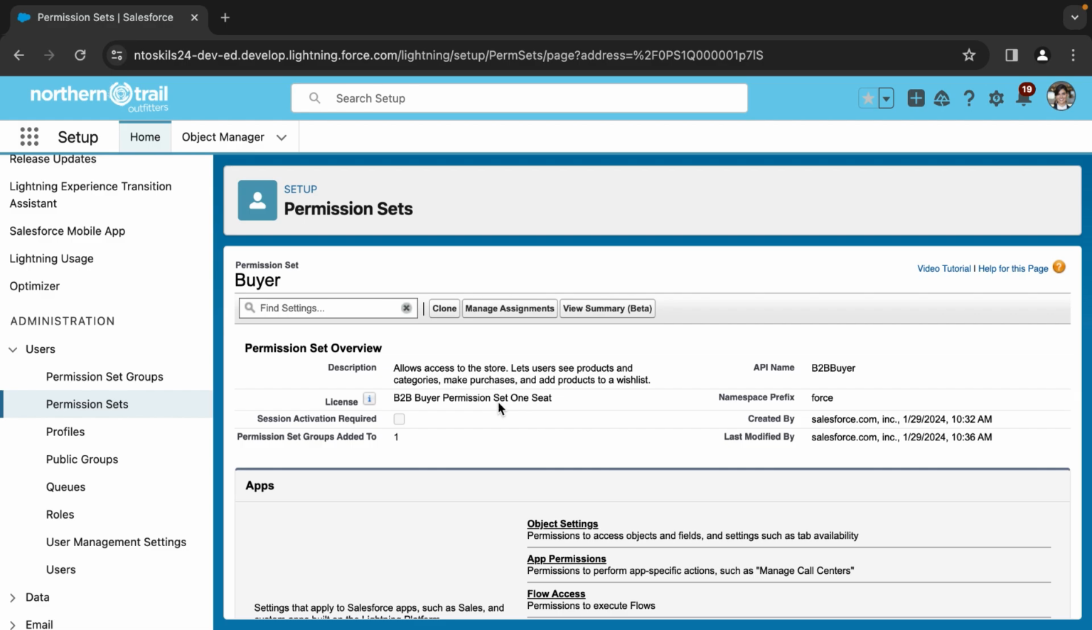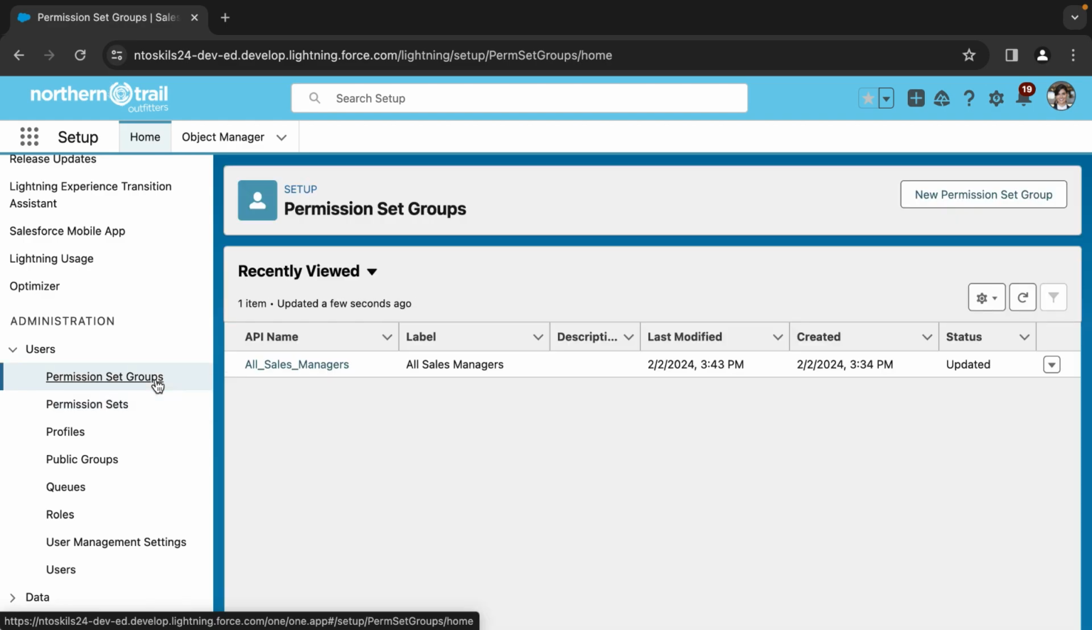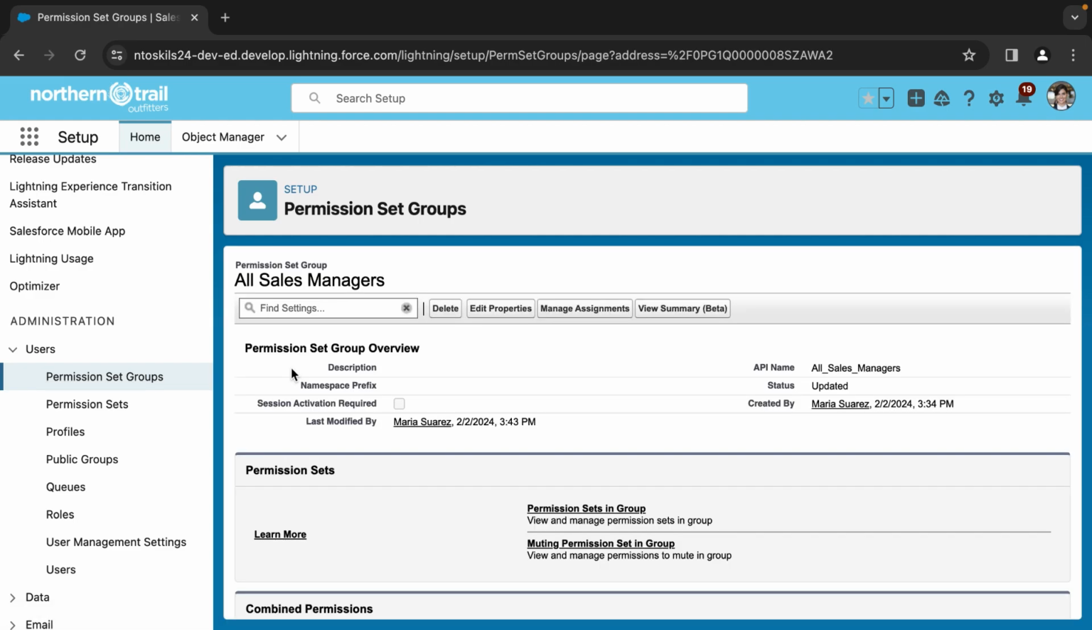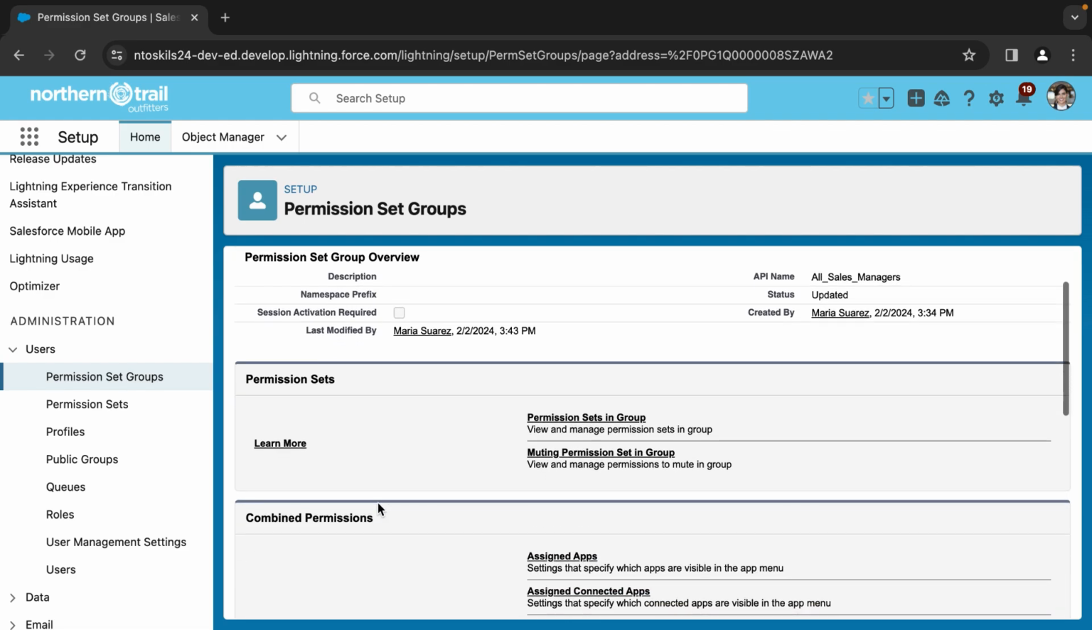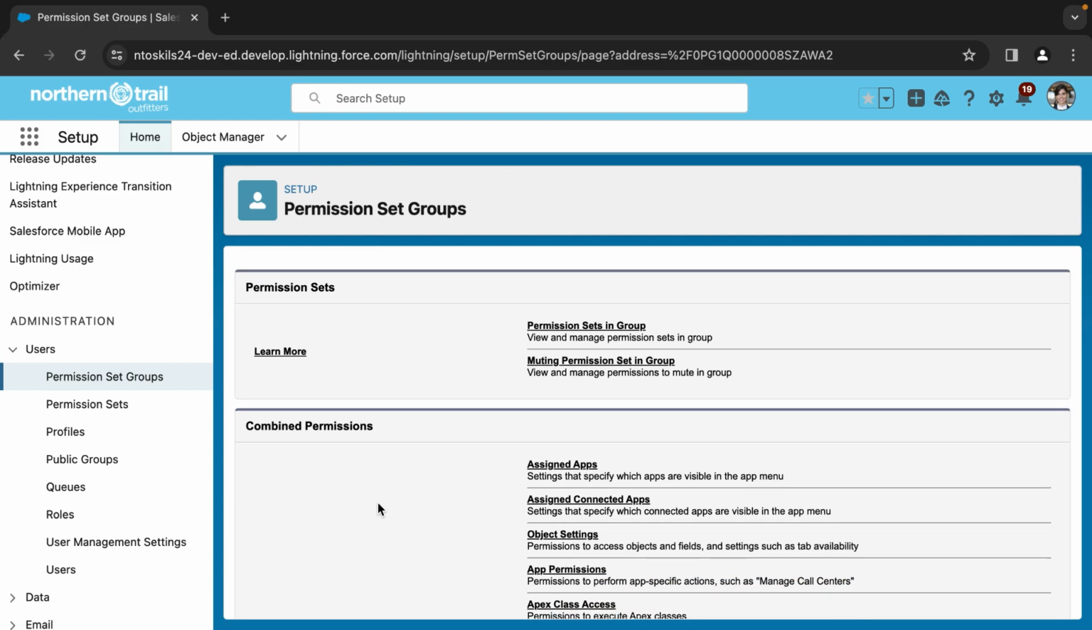Now, the next level of that is that then we have permission set groups. And so this is kind of where I can get meta as an admin, and I can group together those permission sets into one big permission set group. And maybe that's useful because I've got different permission sets, let's say for different geo regions, for different sales teams, but then I want all sales managers to have one group of permissions, and I can apply that to them.